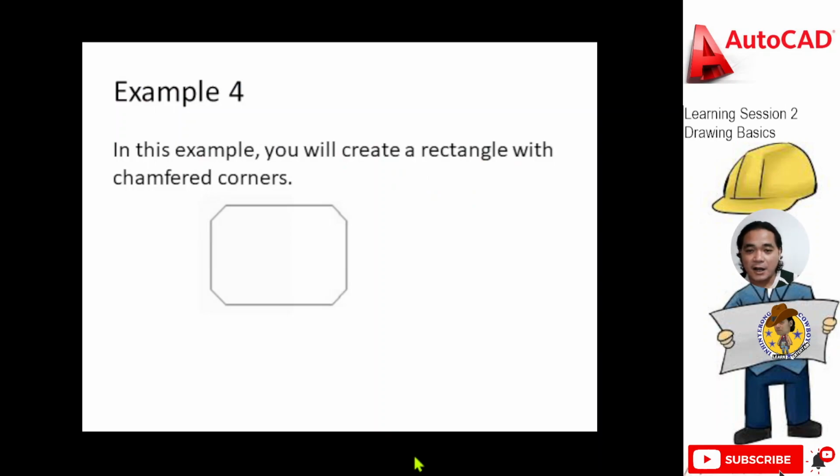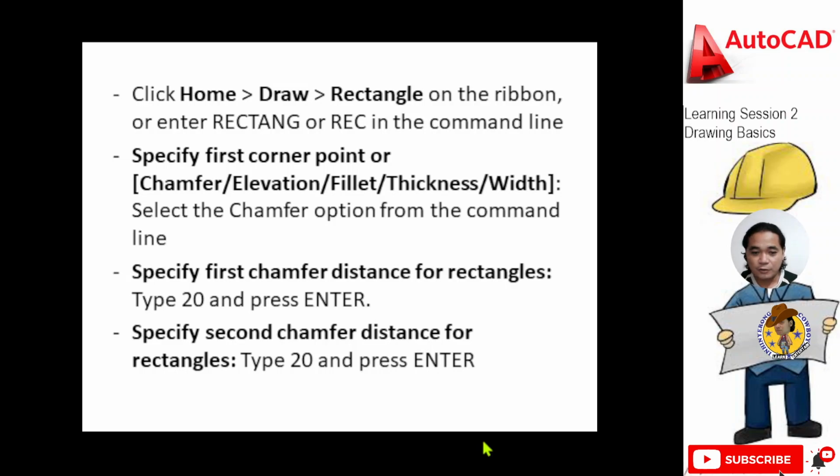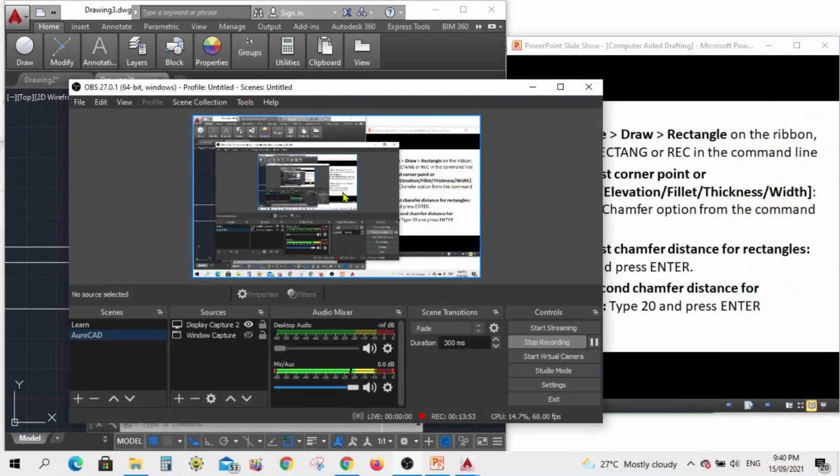For example number 4, in this example, you will create a rectangle with chamfered corners. When you say chamfered, guys, this is the corner where the object is like this. You can see a curve-like line, so this one. Let's go back to our procedure and correct our scene. So let's go back to our AutoCAD application. This is our scene. We have to minimize this one.